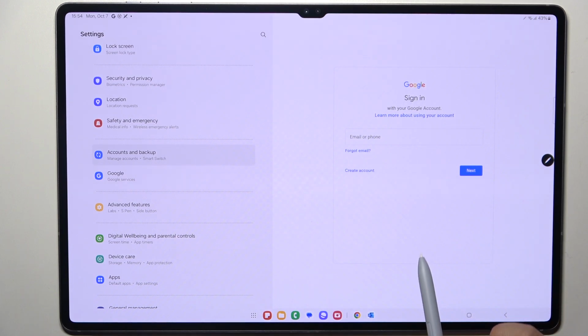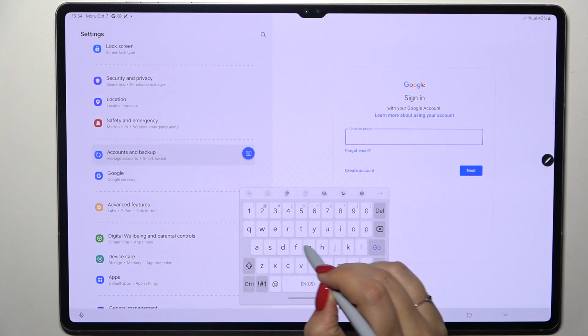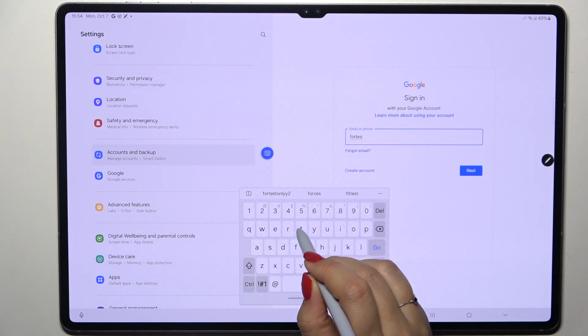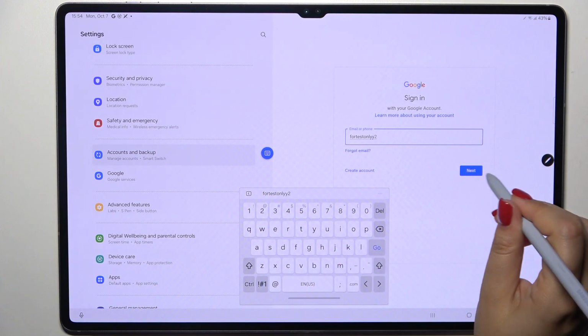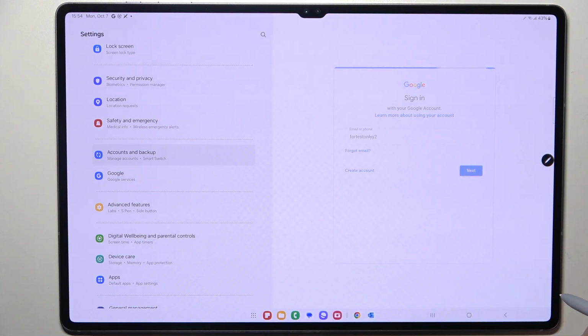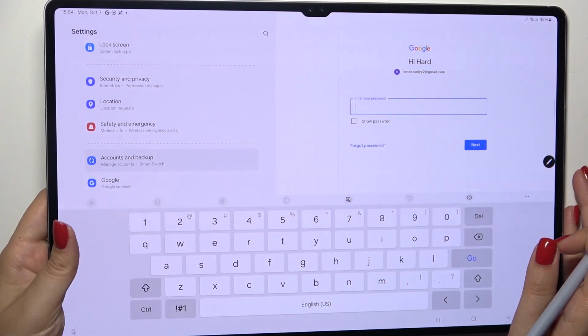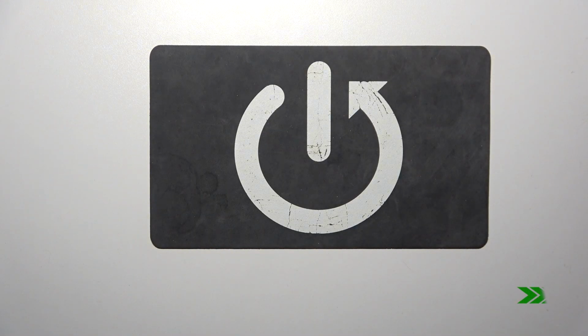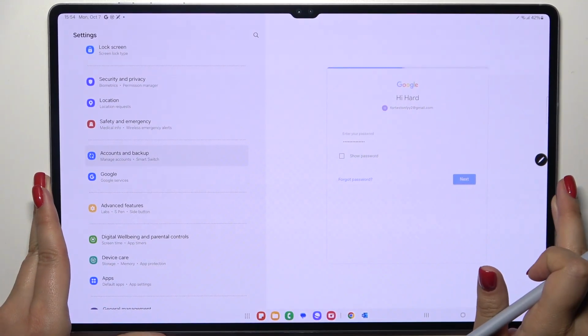In this section you can either create a new account if you do not have your own yet, or simply type your email or phone. So let me do it and tap on next. And right here we have to enter the password, so let me do this out of the screen. Alright, we've got it, so let's tap on next.